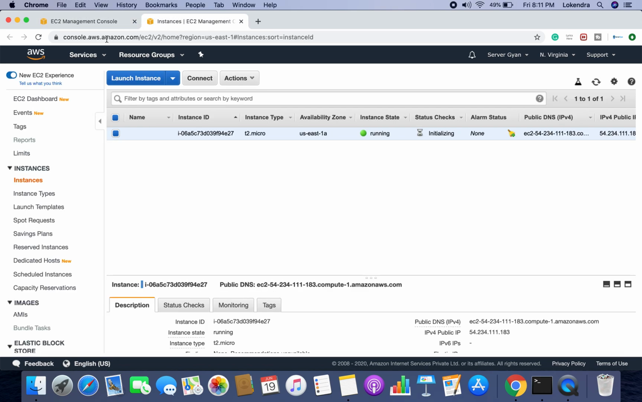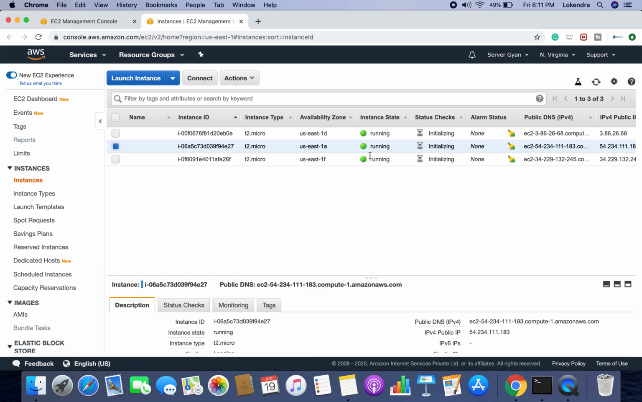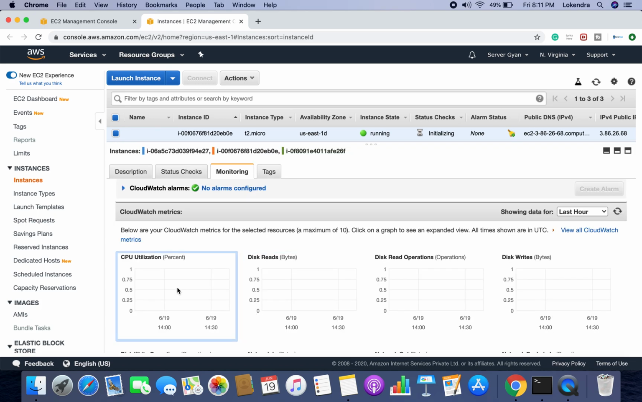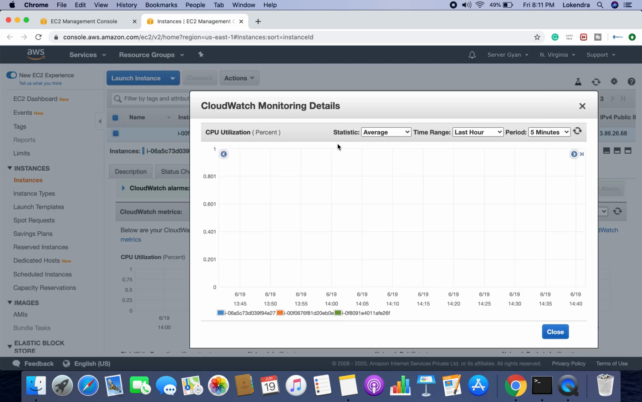If we refresh this page, we will be able to see that the desired capacity is met. If we keep this auto scaling group running, let me select all the servers and show you the monitoring section here. Let me drag it up. Then after we select monitoring, we can see all 3 servers, 1, 2, 3 servers are here.